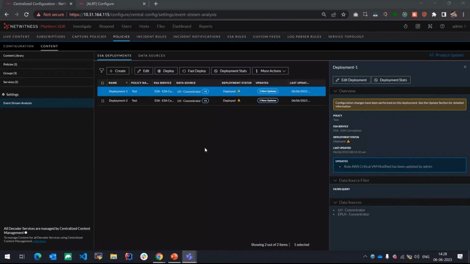The first feature is with respect to the fast deploy of the ESA deployments. Traditionally, whenever you make changes to add an ESA rule that is associated with the deployment, you have to perform the deploy action to update the engine on the correlation server with the changes that have been made for the particular ESA rule. With the help of fast deploy, only the changes that have been made as part of this particular rule are updated to the ESA engine on the correlation server, which means that the entire engine would not be removed and redeployed as compared to the deploy action.